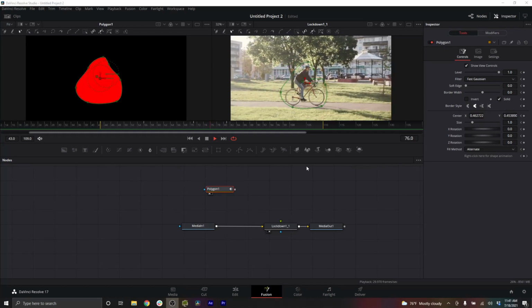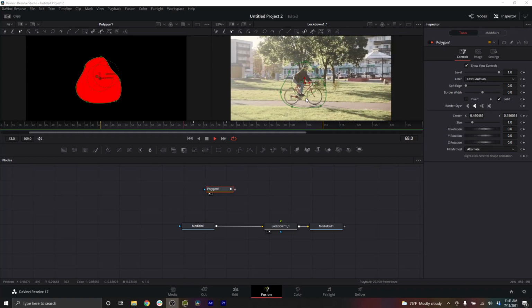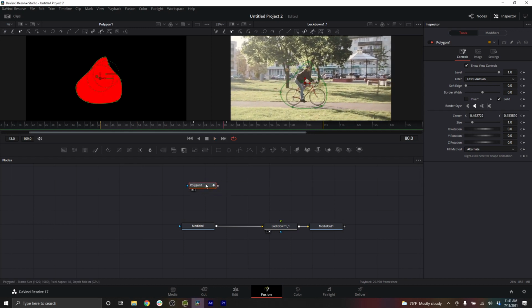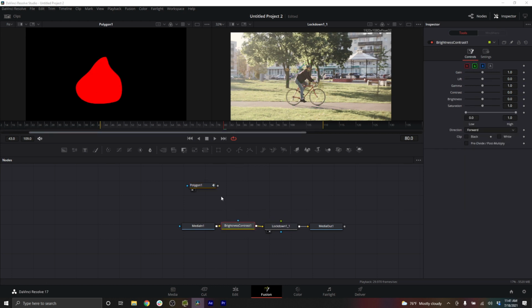Some users have had difficulty when using a mask to act as a dead zone in lockdown, so I'll just show you how I handle this. So you have your mask, and I think the easiest way is to use a brightness and contrast effect. Put your polygon into the effect mask, shut off the RGB channels, turn on alpha, and bring the brightness down.